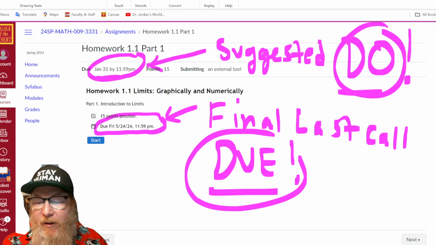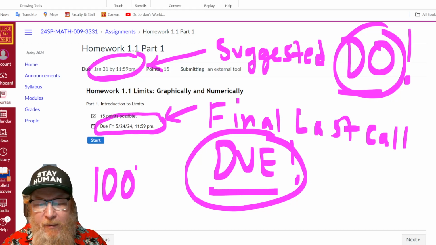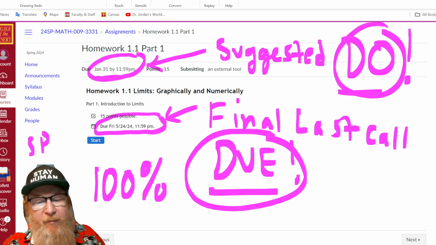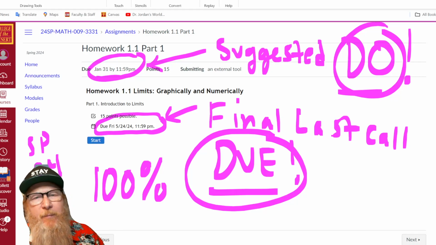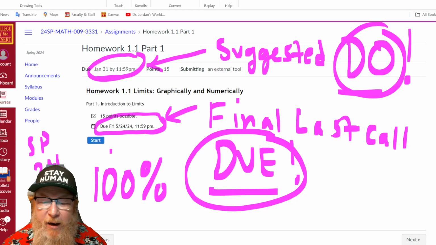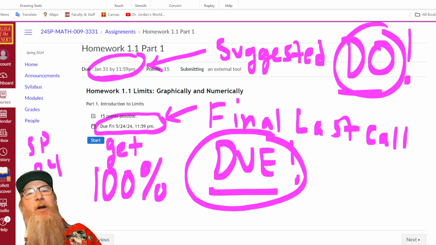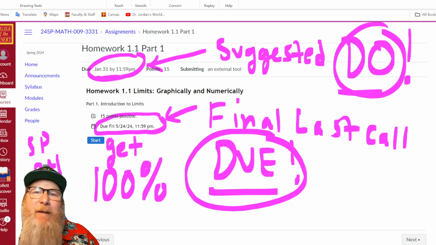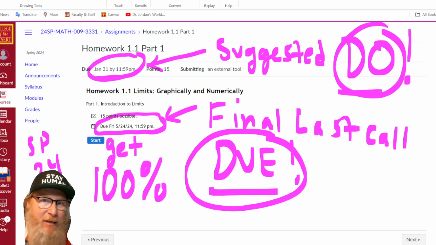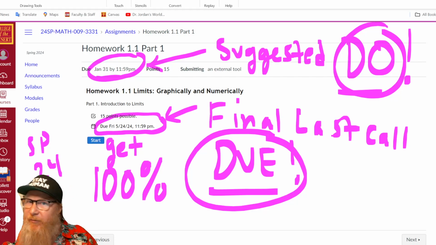My goal for all of my students is that you get 100% on every assignment. And you have until this date. Now you need to check your semester. This is for spring 24, but depending on what semester you're taking the class, check yours. This is when you have your last call to get 100%. If you don't get 100%, then you get whatever you've got at that point. If you've never tried it, you'll get 0. If you've done half of it, you'll get 50. Whatever you've gotten, that's what you'll get at that point.